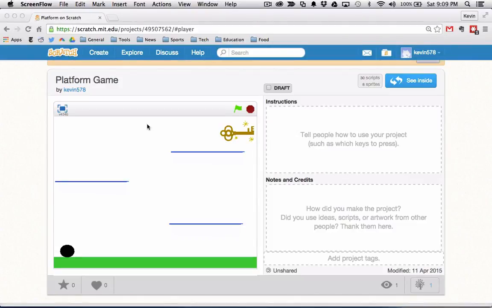Okay, hey everybody, in this tutorial we are going to learn how to make a platform game here on Scratch. And you can see an example of the one that I made right here. I click on my green flag, the ball comes bouncing down. We'll learn how to make a nice little bounce effect like that. You can see we have that realistic gravity effect along with the motion.